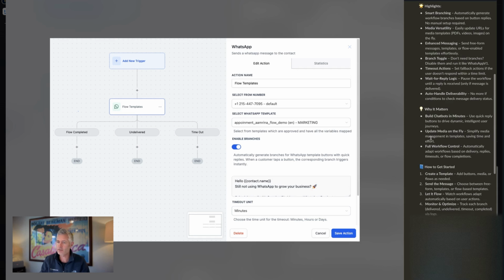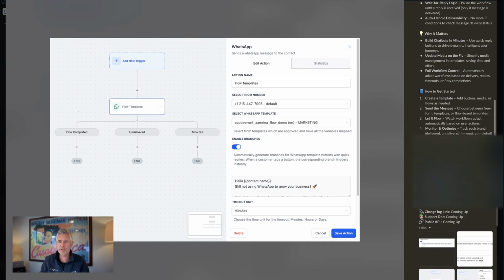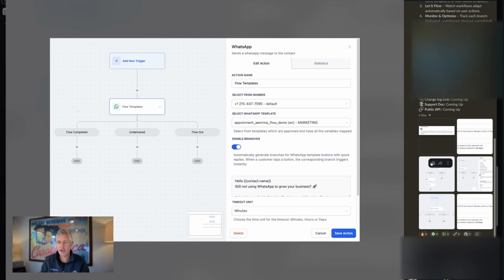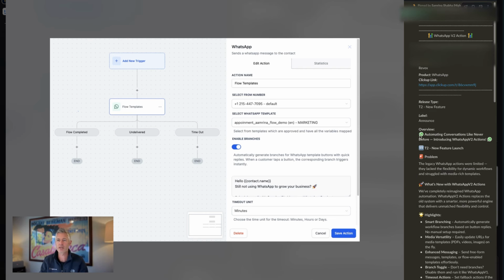Obviously, why does this matter? Pretty obvious. It just makes it so much easier to build chatbots, with full workflow control and all of that. So how do you get started? Create a template, add buttons, send the message, and then just go into the workflow and build it, and you're good to go. So huge update here from the WhatsApp team getting this out in the workflow builder.